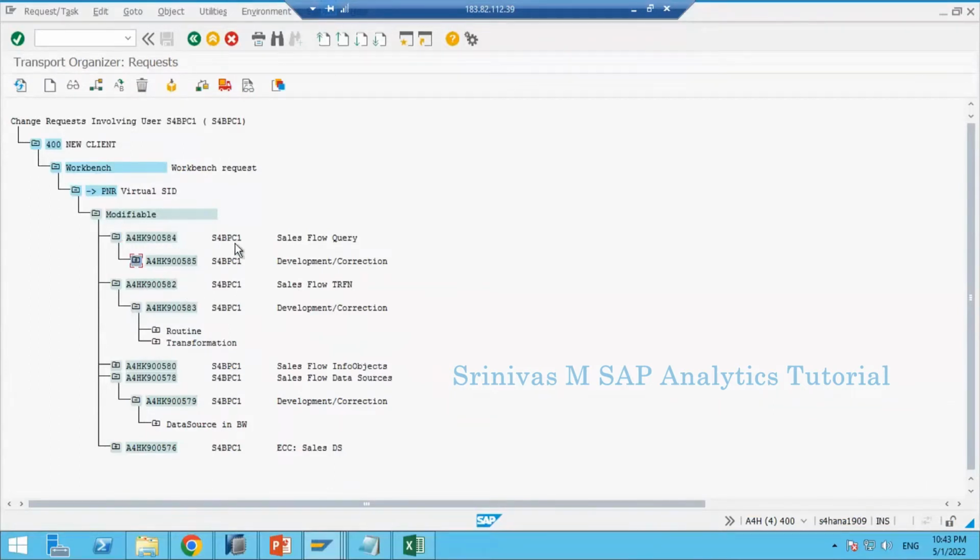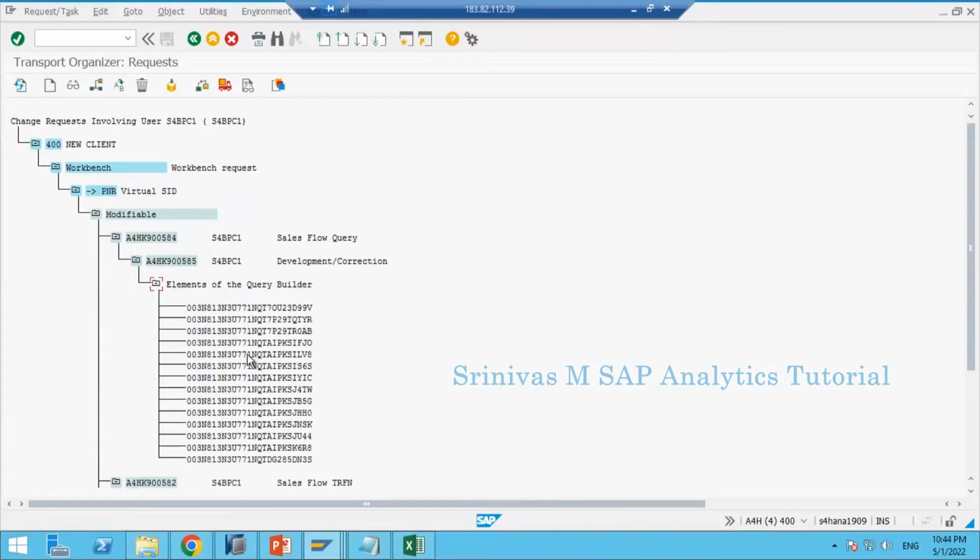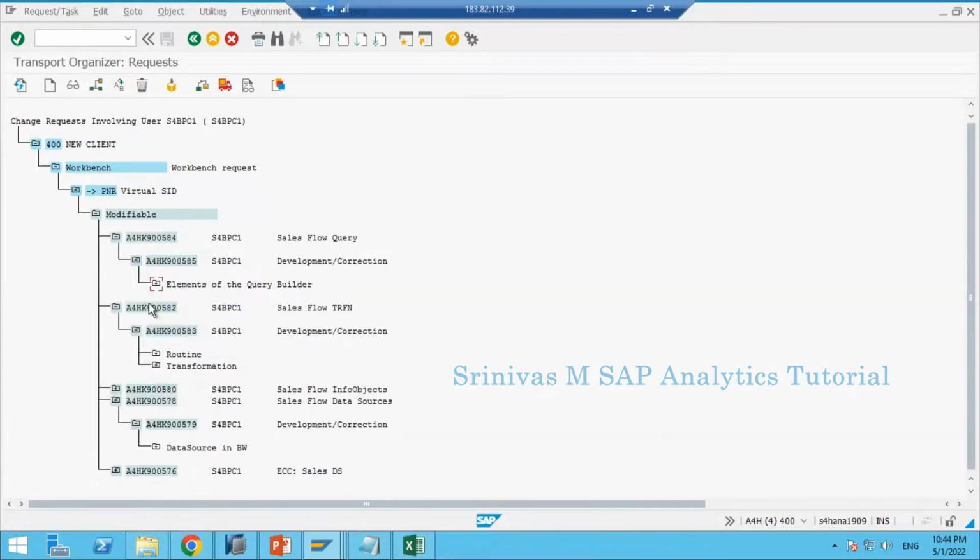Here my intention of the sales query TR is to collect only query elements. So when coming here, I am checking whether, apart from query elements, any other objects got collected unexpectedly in my TR. That's what I am checking. I am not going to validate these numbers with my transport connection. So just keep this in mind.